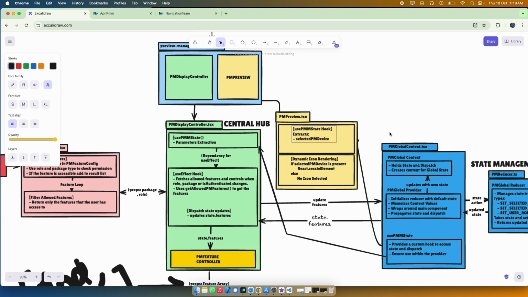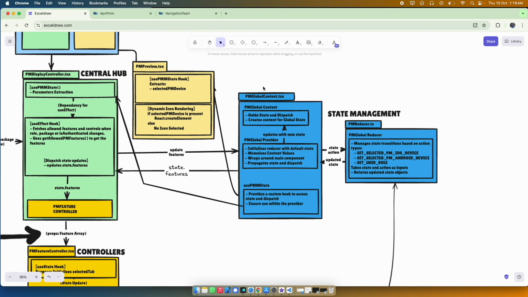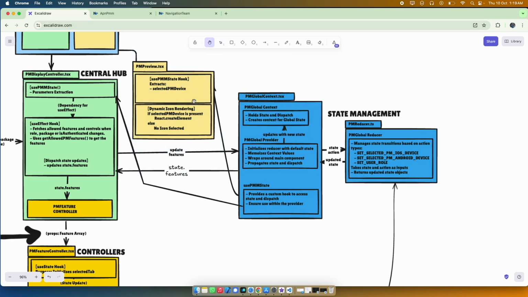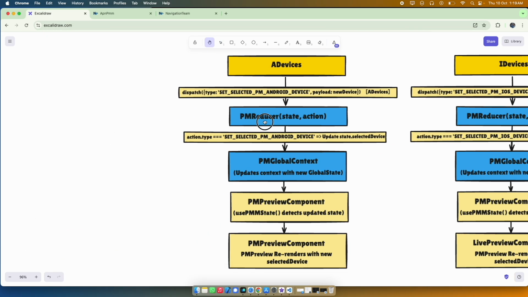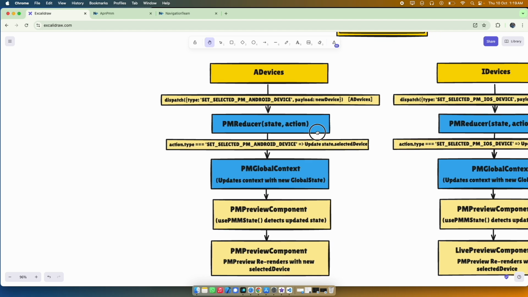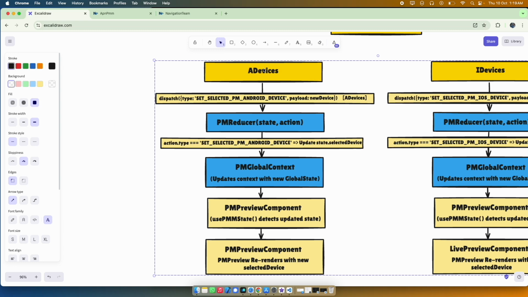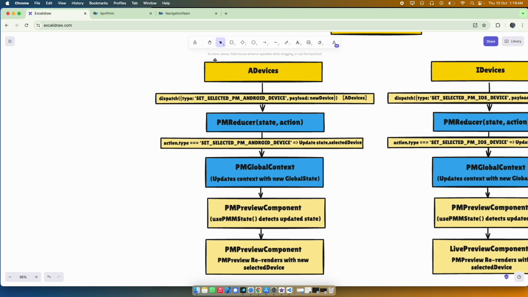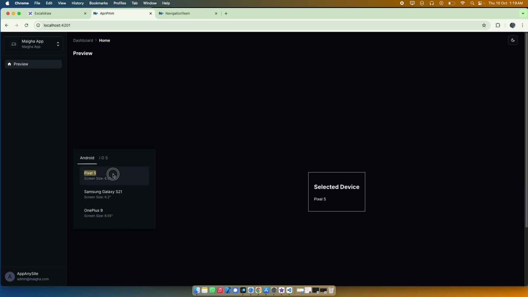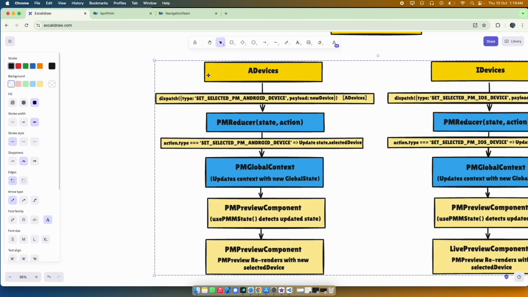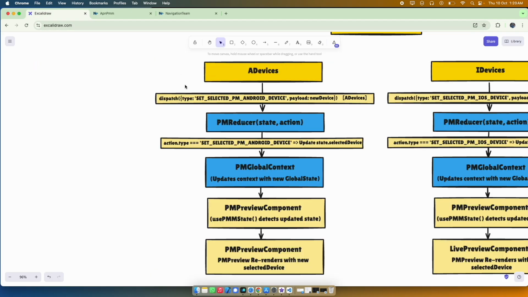To understand this a bit more clearly, I'll take a simple feature and tell you what is happening behind the scenes. Let us take A devices as an example. Inside A devices we have a list of devices, let me show you again: Pixel 5, Samsung Galaxy and OnePlus 9, right? Those are these A devices.